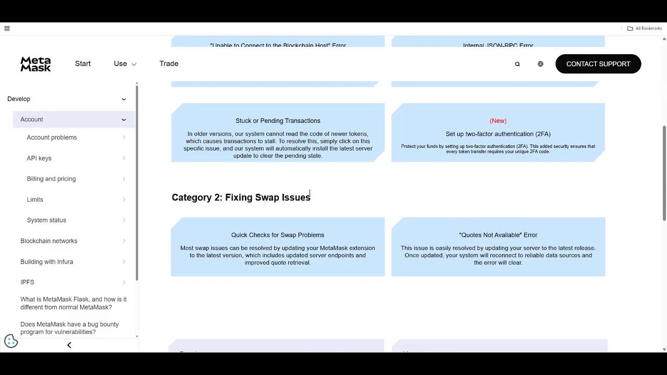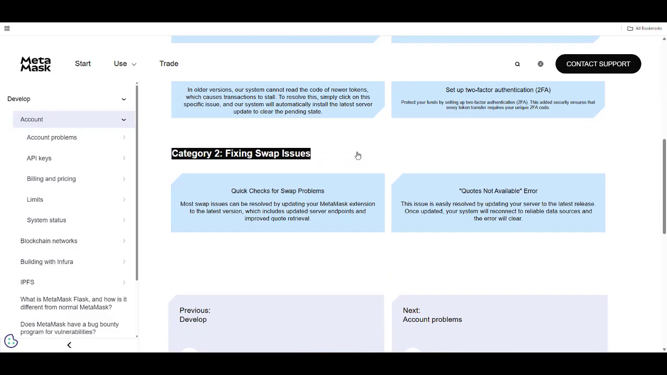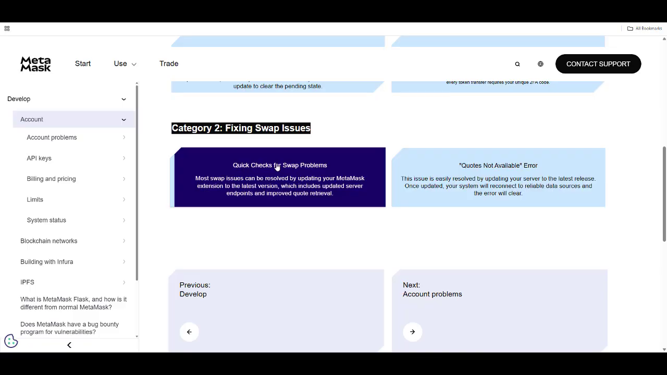Category 2, Swap issues. Now let's move to Category 2, which focuses on swap problems. The first option is quick checks for swap problems. When a swap doesn't work, check that you're using the correct network, that the selected tokens are supported, and that you have enough funds for any required network fees.